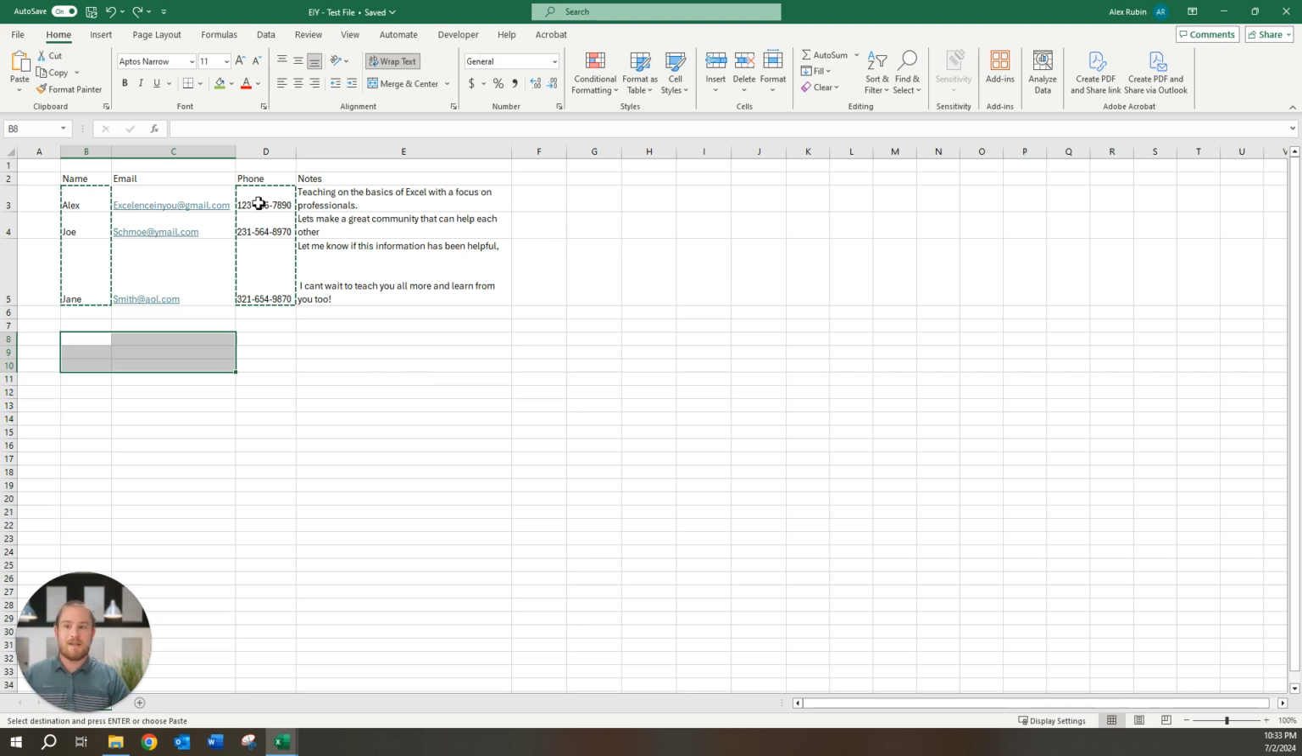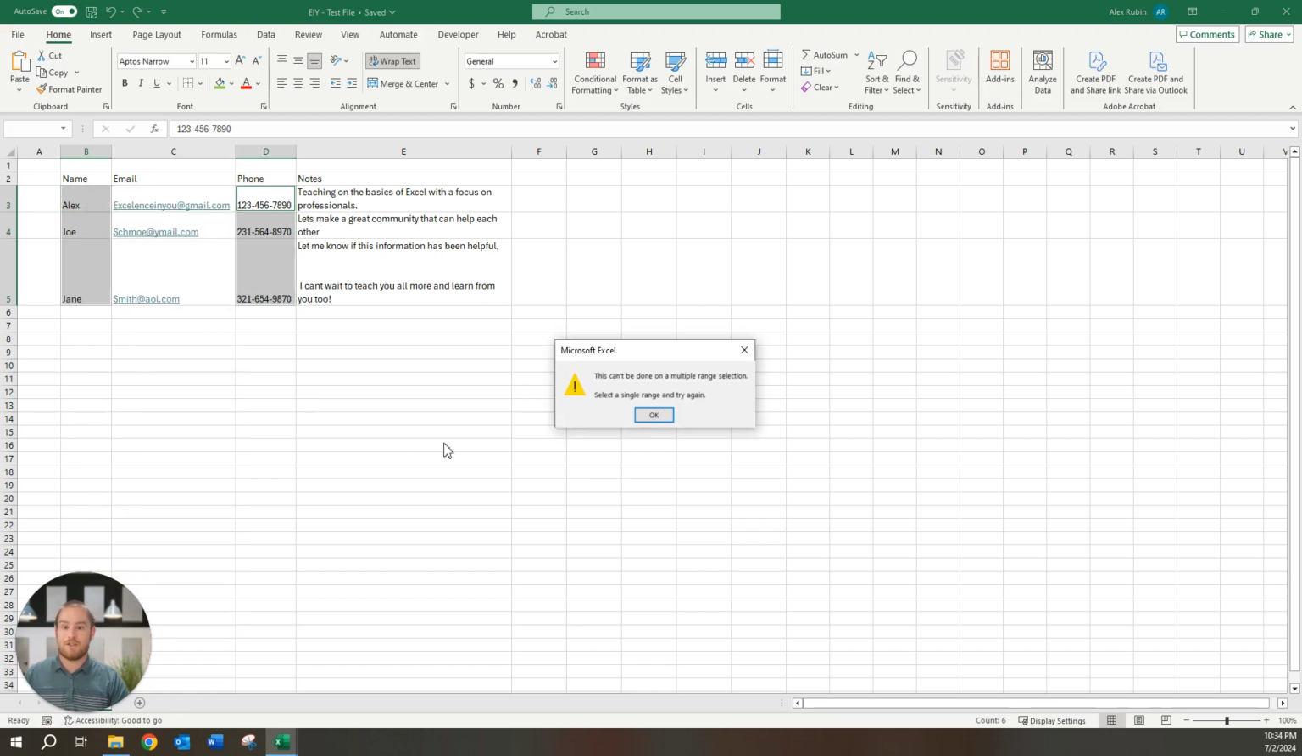On non-adjacent cells, Excel does not like to cut and paste, so do be mindful. If I come back here, reselect these, and try to cut, I'm going to get an error message.